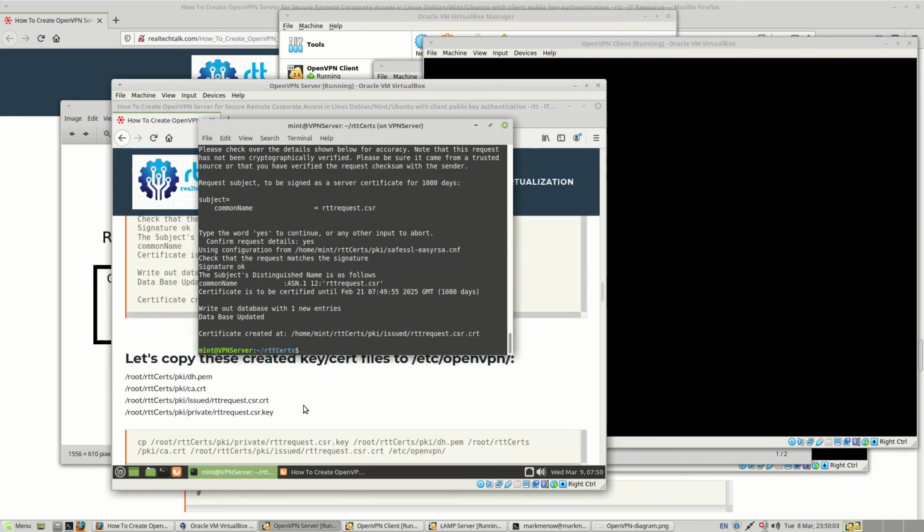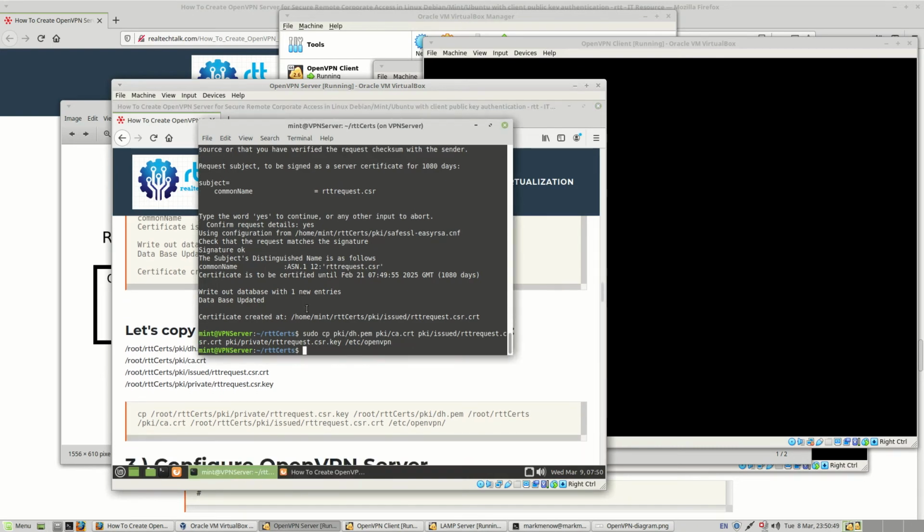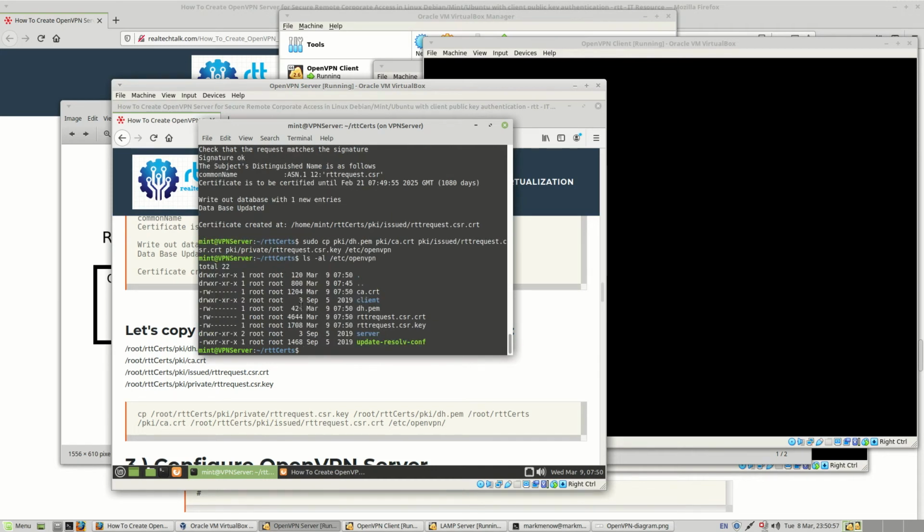Okay, and what else do we have to do? Now we want to copy all of this to our /etc/openvpn location here, guys. In my example, this was done in root. Here we really can just do a cp of pki/dh.pem, pki/ca.crt, pki/issued/rtt-request.crt, and pki/private/rtt-request.csr.key. I'm going to copy all of that to /etc/openvpn. So all these files I just talked about, we're copying all of them at once into /etc/openvpn. Let's take a look in there. ls -al /etc/openvpn. Okay, yes, they're all copied right inside there.